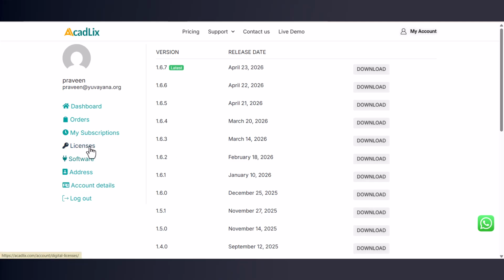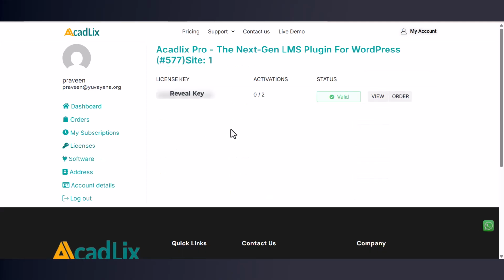Now let's get your license key. Click on the license button. Then click on the reveal license key. Your license key will now be visible. Click on the key again to copy it to your clipboard. We will use this key in the final step to activate your plugin.